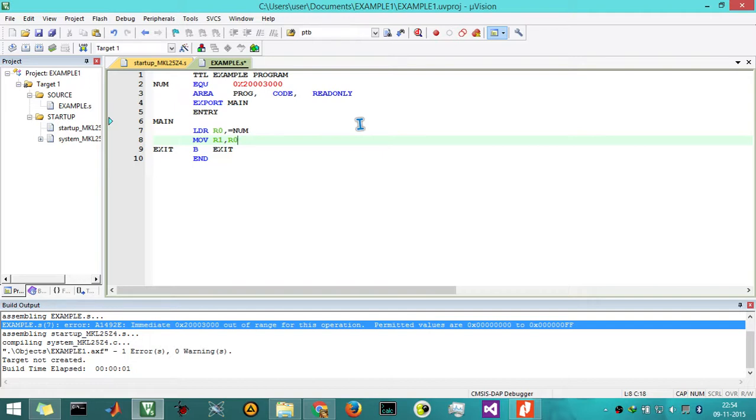That is not valid for this ARM Cortex M0 Plus processor. ARM Cortex M0 Plus processor has relatively fewer instructions, fewer move operations, fewer addition operations, and fewer loading operations compared to ARM M3 and M4 processors.